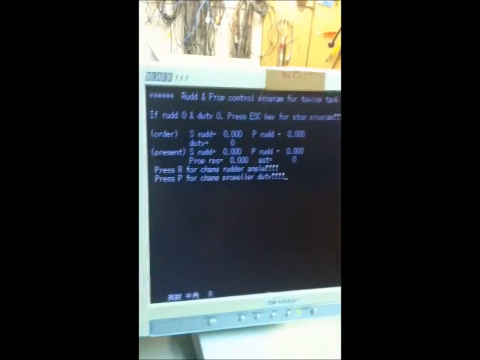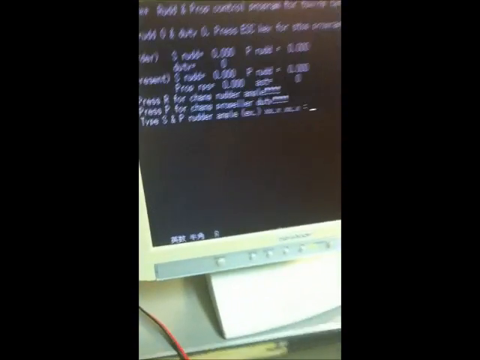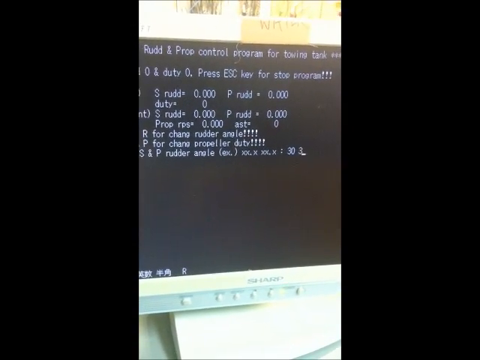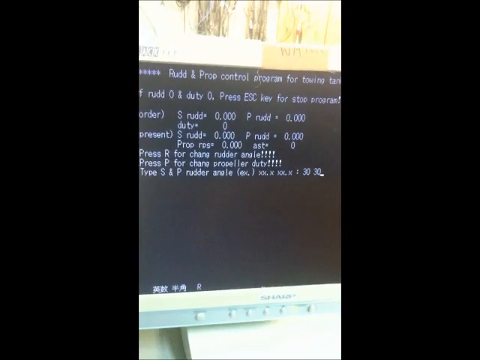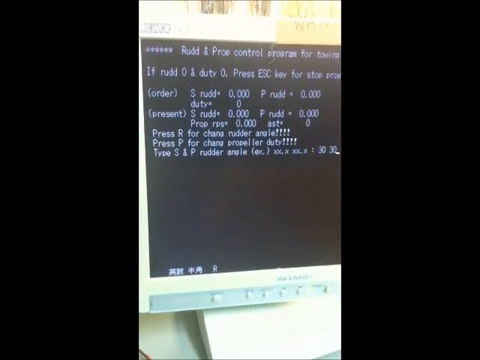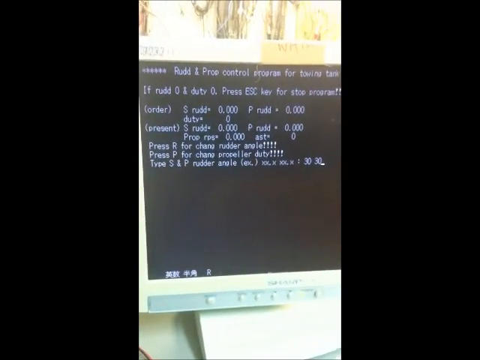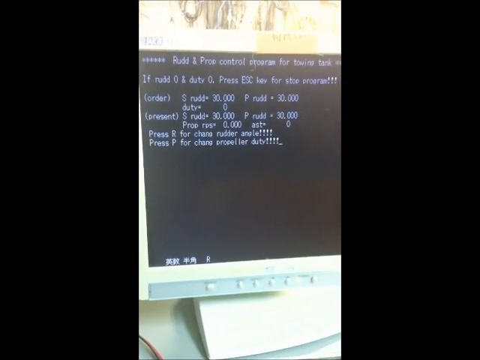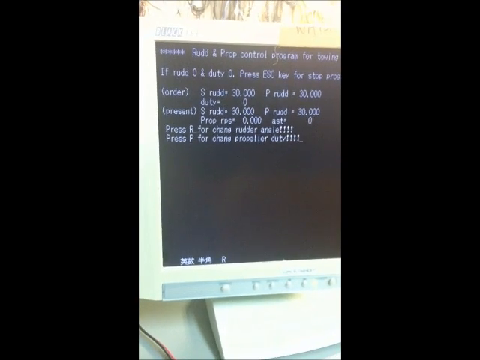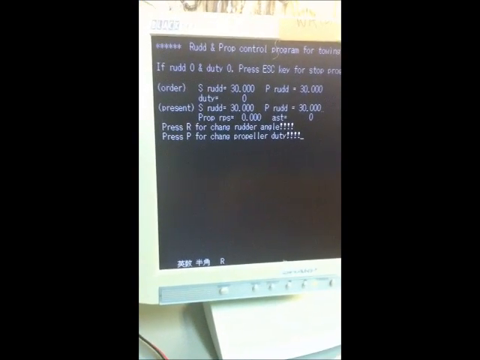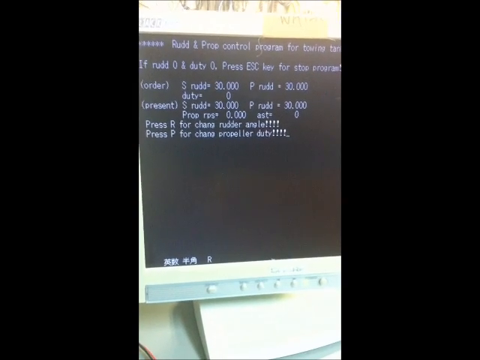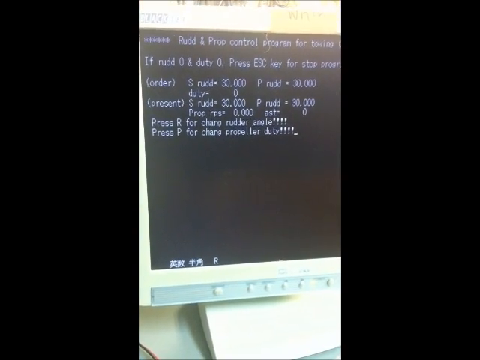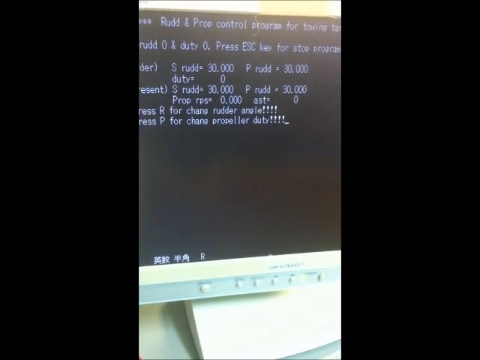Next is the rudder. R, then the line comes up, and I will give 30 and 30 parallel angle. At first, I recommend using the same value for starboard and port several times. Yes, the starboard and port rudder angles are plotted at 30 and 30. In the case of the rudder, the value is not changed.